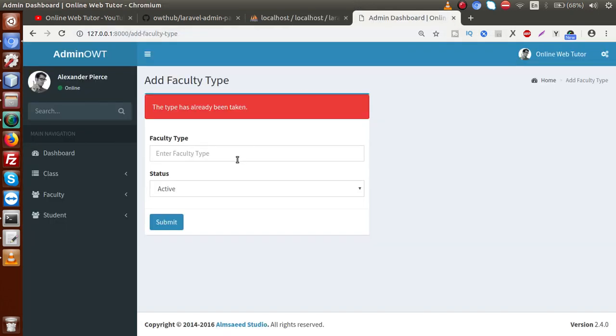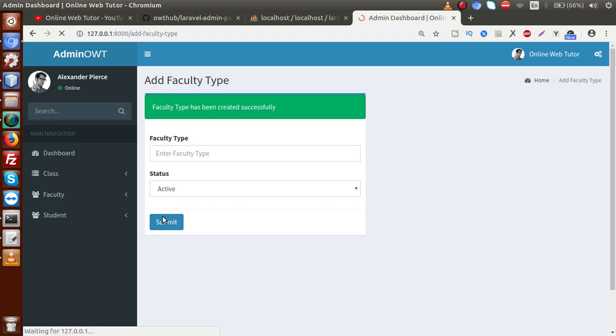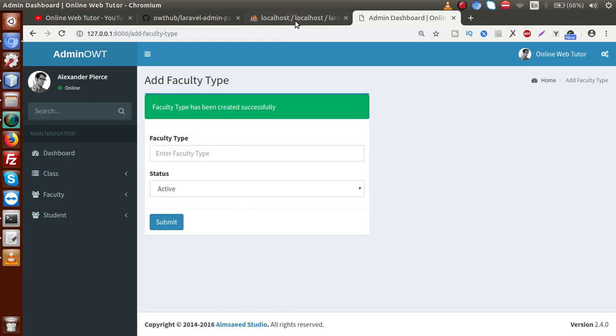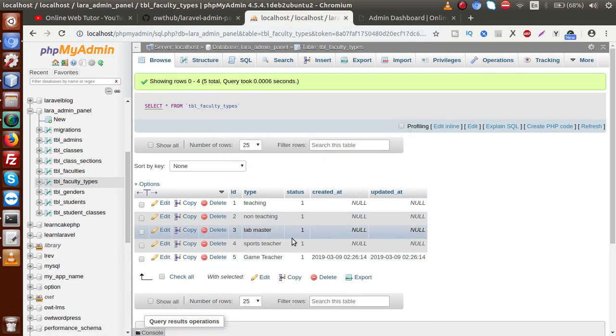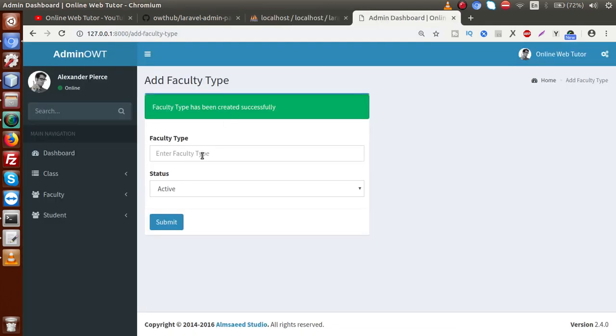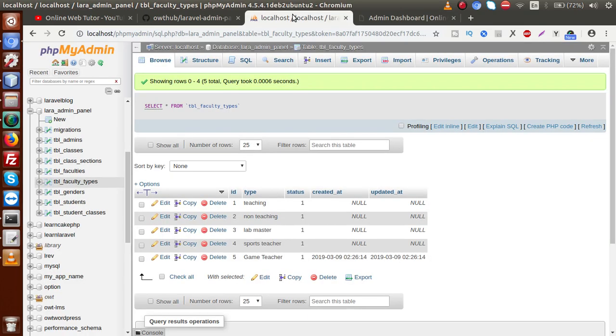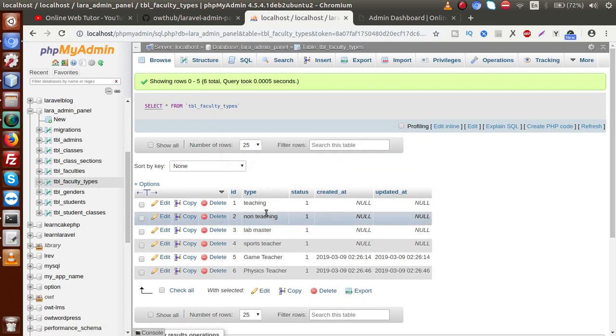So I am just checking with sports master, or let's say game teacher. If I press submit, faculty type has been created successfully. Go to the table, reload this page, and here we have an entry called game teacher. Again I'm going to put in physics teacher. Click on submit, go to the table, reload this page. We have one more entry. So this is how, guys, we have created our faculty types and saved them to this table.